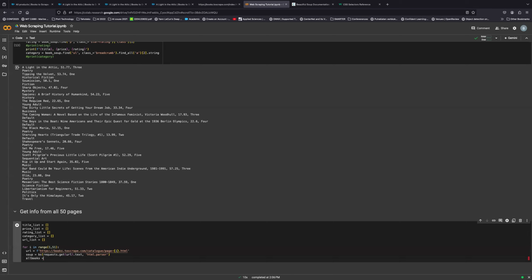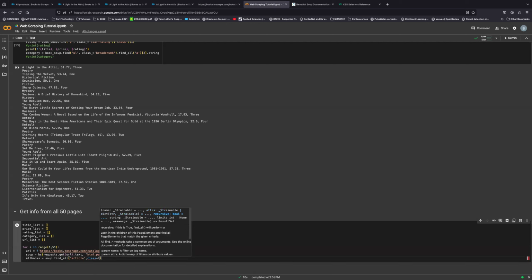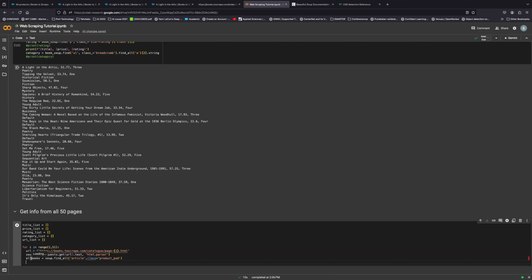And then that would be soup that we just created, find all. And then what we need is the article tag, and the class here would be, yeah, that's exactly what it was suggesting, product pod. So now we can iterate through all of this separately.